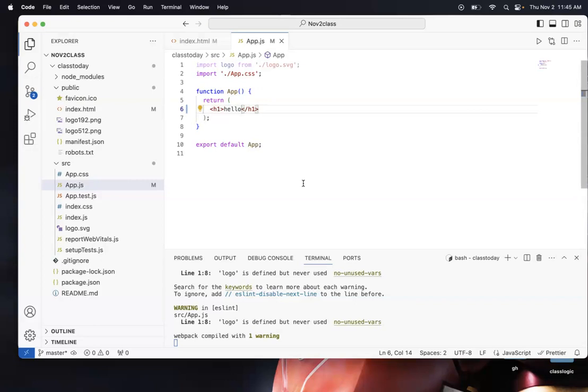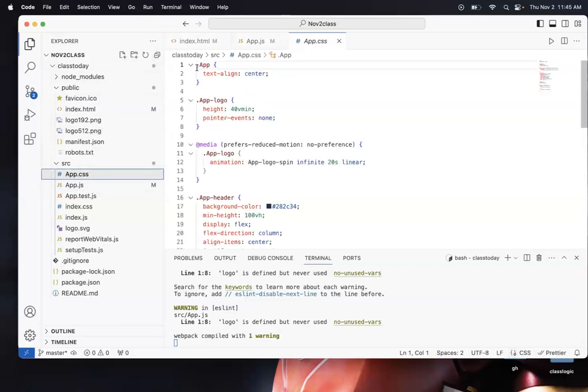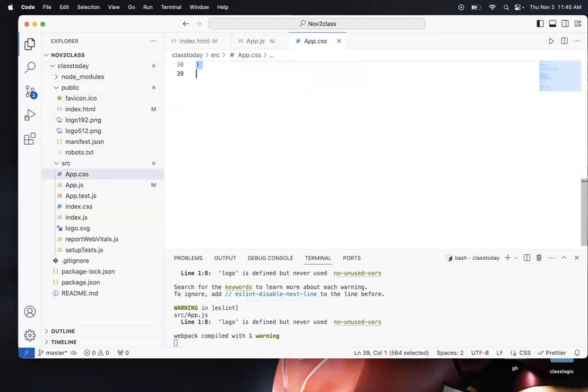All right, so like I was saying, it's different in a way because we are able to write down the HTML codes inside the JavaScript file. So that's a very big plus. Now let's try to play around with it, okay? Let me go to app.css. I don't need all this. Let me get rid of it.